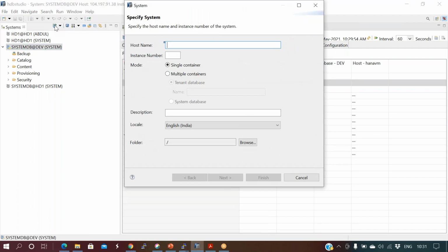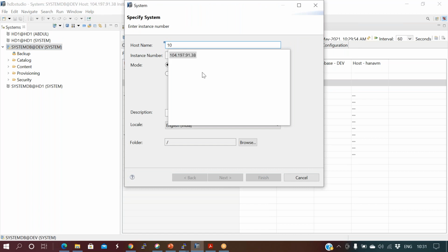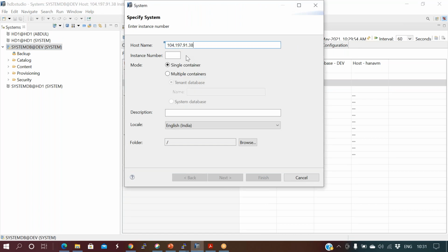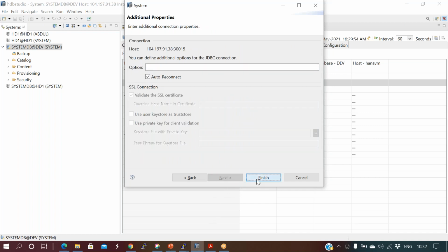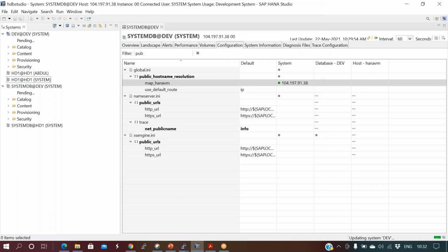Okay, here just click connections again. 104.197, then 00 is the host name and the instance number of your tenant's system DB, and then you give the tenant SID, then system, then welcome 1, the same password which we provided during the installation. So it is now connected. Okay, so these settings you have to do only on these servers, not on your customer landscapes.